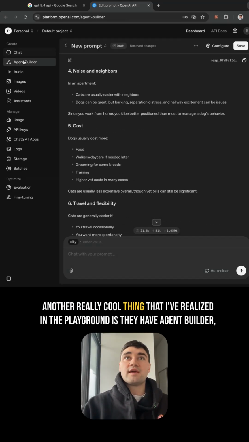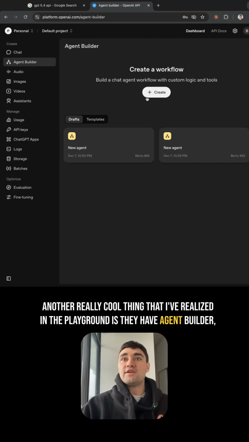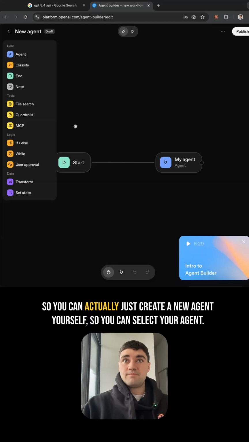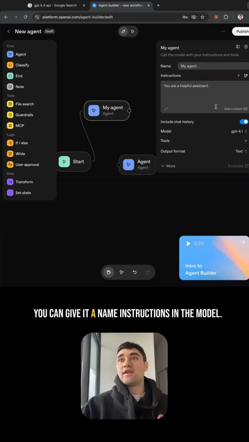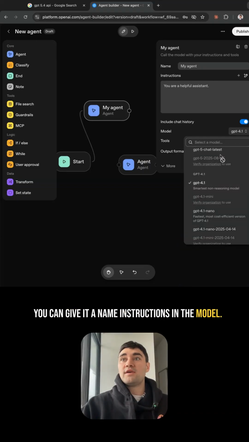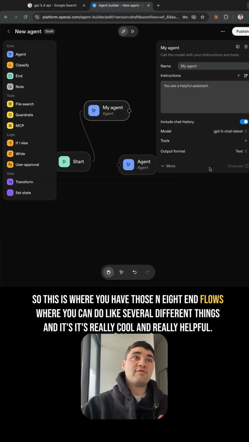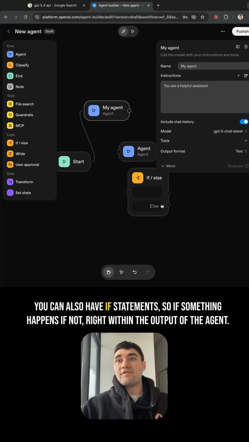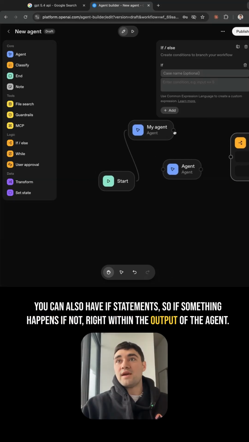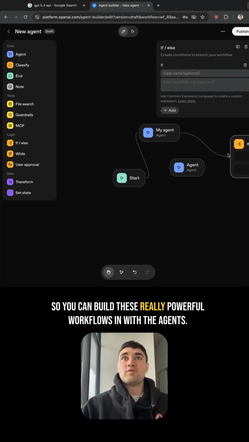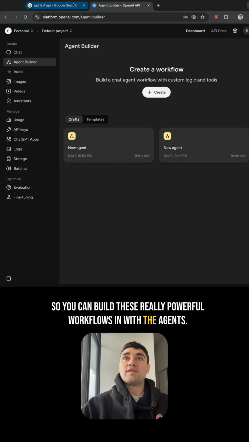Another really cool thing that I've realized in the playground is they have Agent Builder. So you can actually just create a new agent yourself. You can select your agent, you can give it a name, instructions, and the model. So this is where you have those N8N flows where you can do several different things, and it's really cool and really helpful. You can also have if statements, so if something happens, if not, right, within the output of the agent. So you can build these really powerful workflows with the agents.